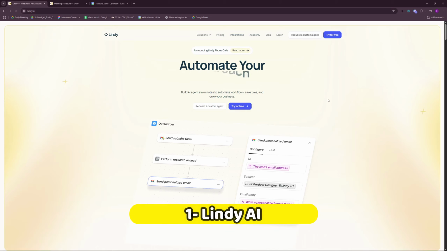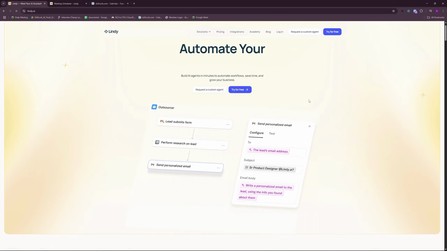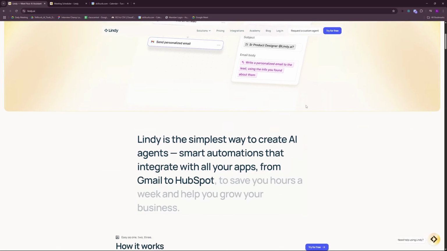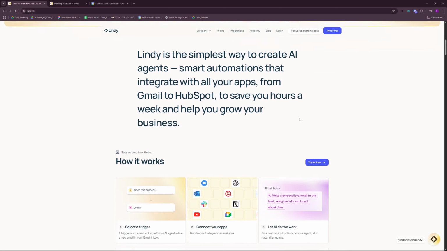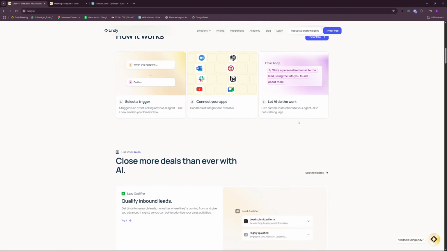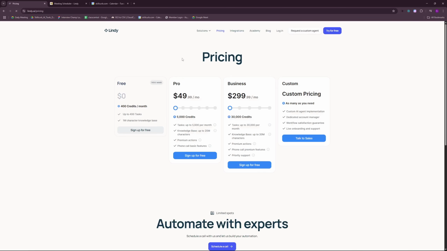So we're here at the Lindy AI website, and this is one of the platforms that can help you create AI agents, and that too without prior knowledge of how to build AI agents using no code. If you want to try it out, they provide a completely free tier where you get 400 credits per month and up to 1 million character knowledge base. That's more than enough for you to try this out, and later on you can move to their pro plan or the business plan.